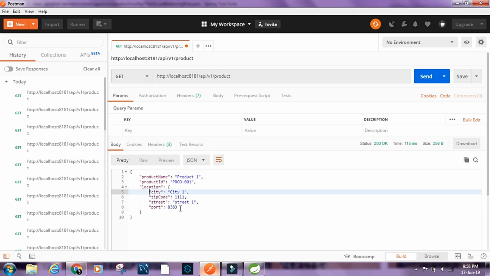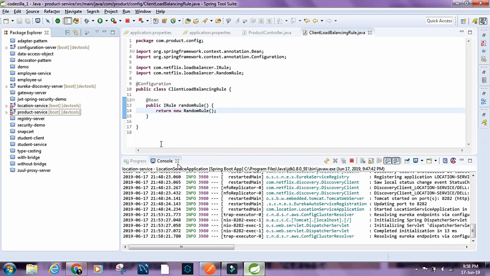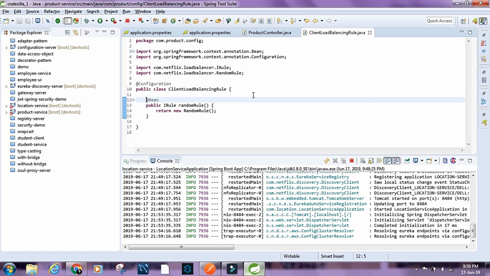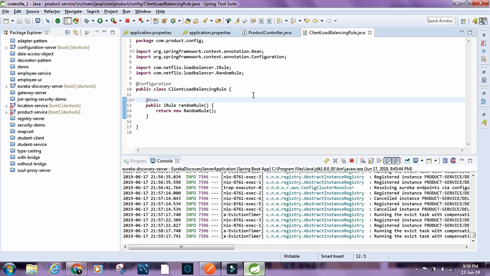So that is how this IRule bean works. If Spring finds an IRule bean, it is no more going to use the round robin rule for our client-side load balancing. Rather, whatever IRule implementation we provide inside the bean, it is going to use that as the load balancing rule for the client. That is how Feign client works, and that is how we can call other microservices using Feign client.